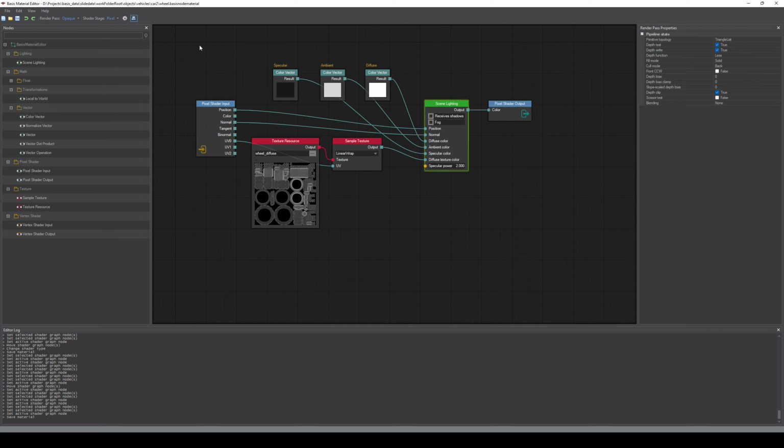Right. I think this pretty much does it for this video. In the next video we will start to actually look at generating the code for this material and perhaps even seeing it in the game, but I think that might be a couple of videos away still.